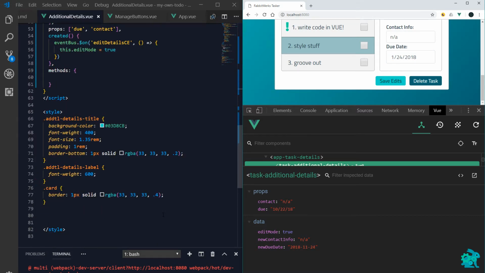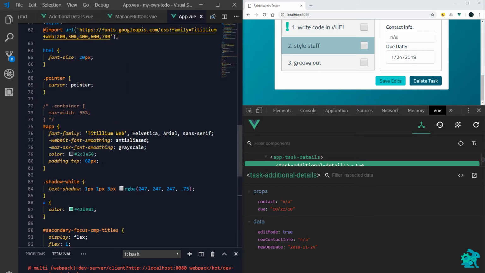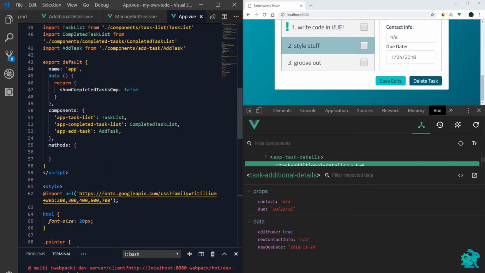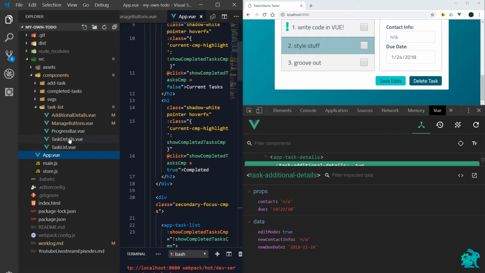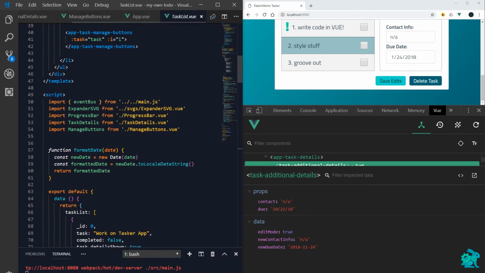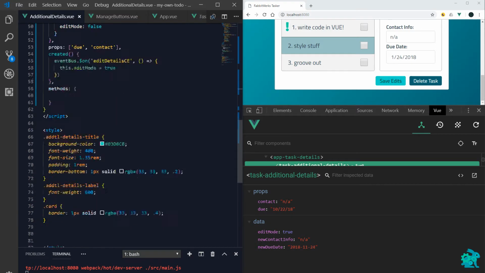Alright, so we have that global function set up to do that in this. Let's see. Task list. Function format date. Additional details.